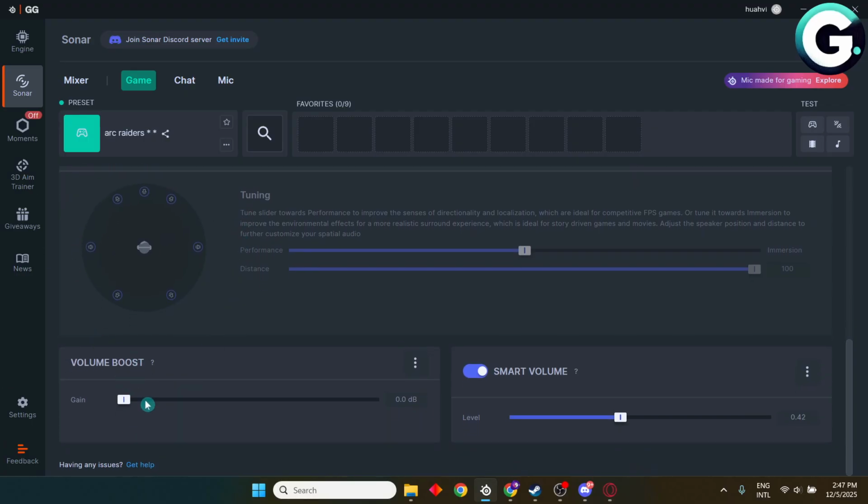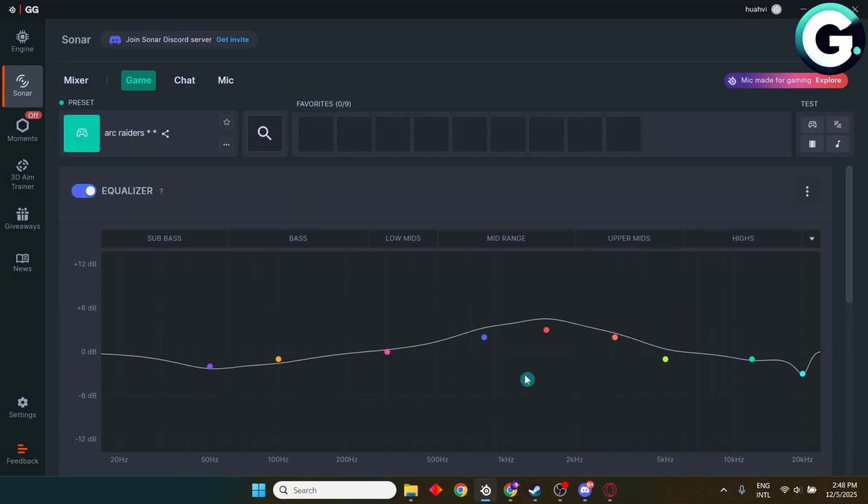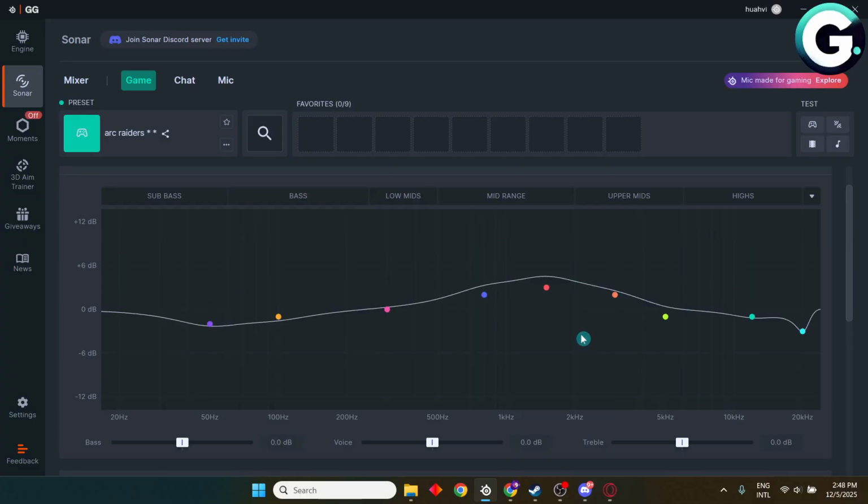For the volume, it is gain at 0 and smart volume level at 0.42. So you can adjust that. So I would say it is from 0.40 to 0.50. So adjust that and you'll be good to go. So these are the settings for Arc Raiders.